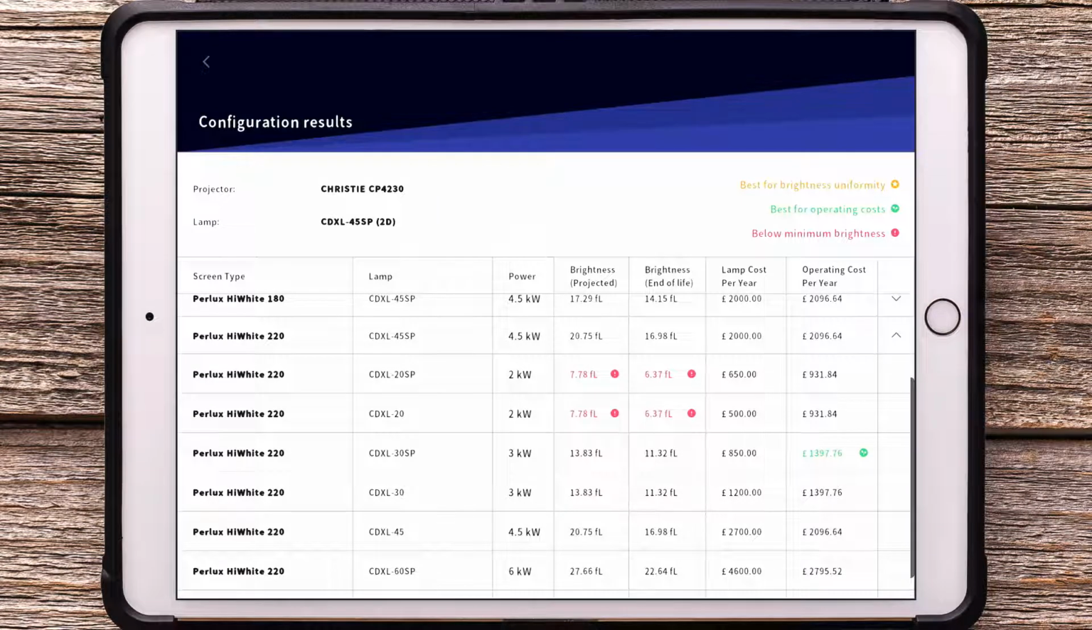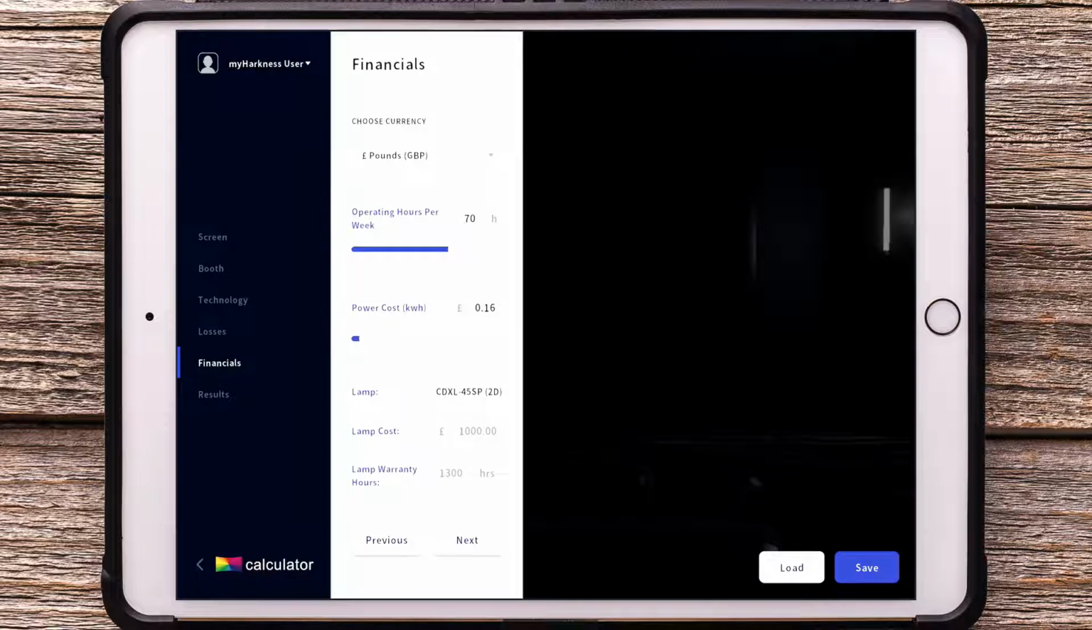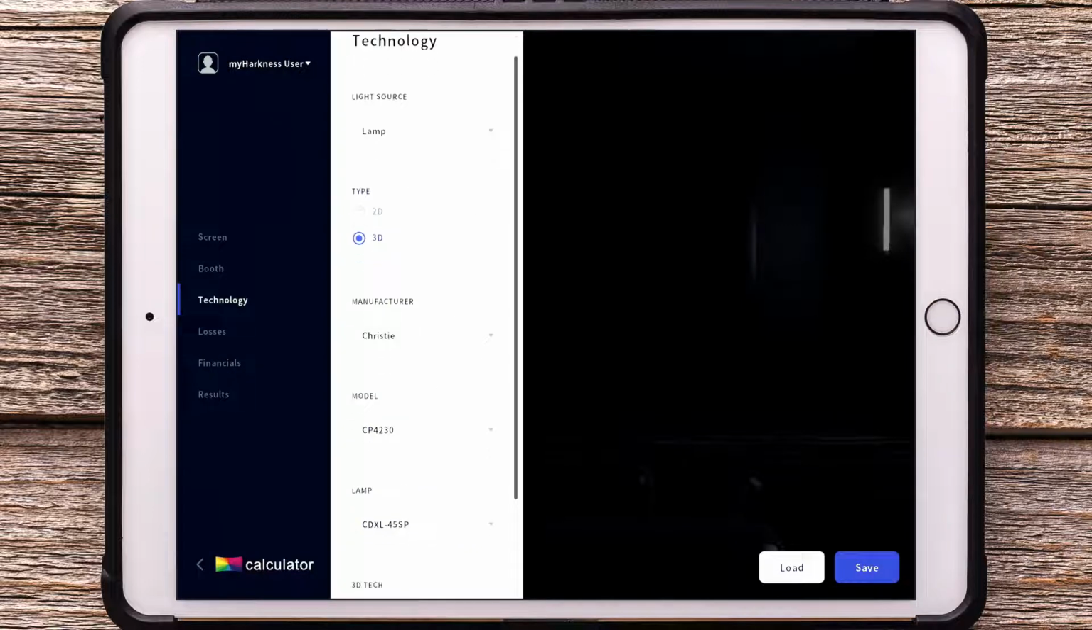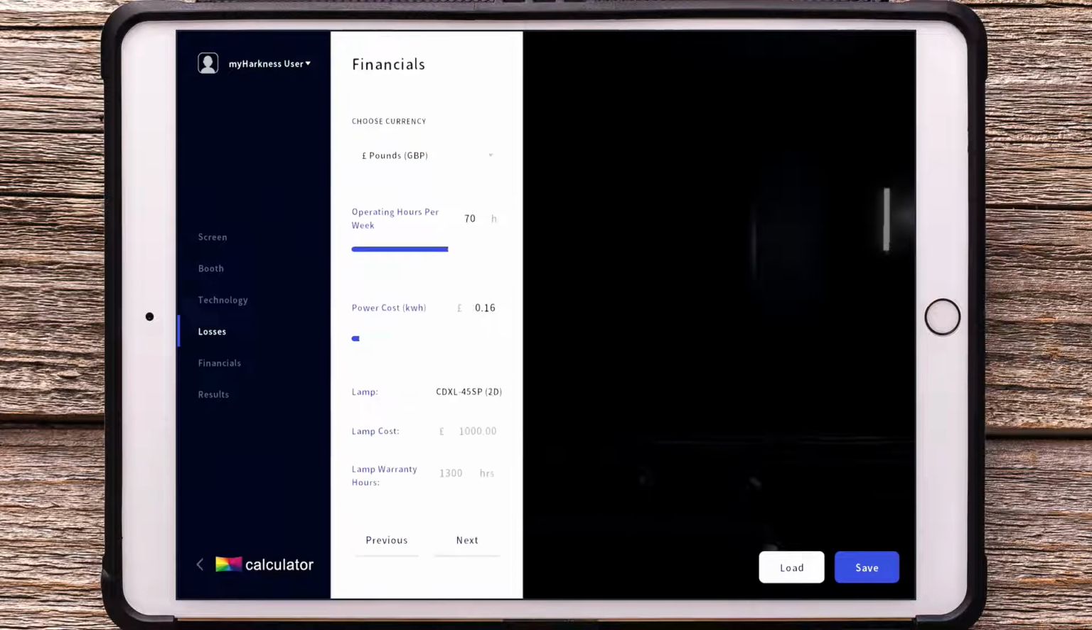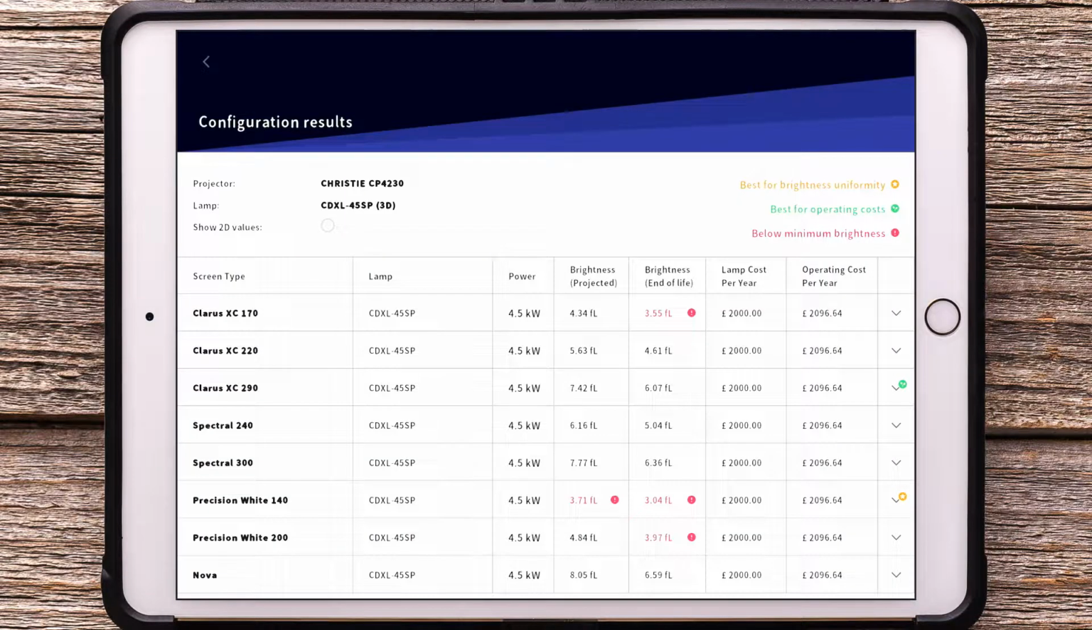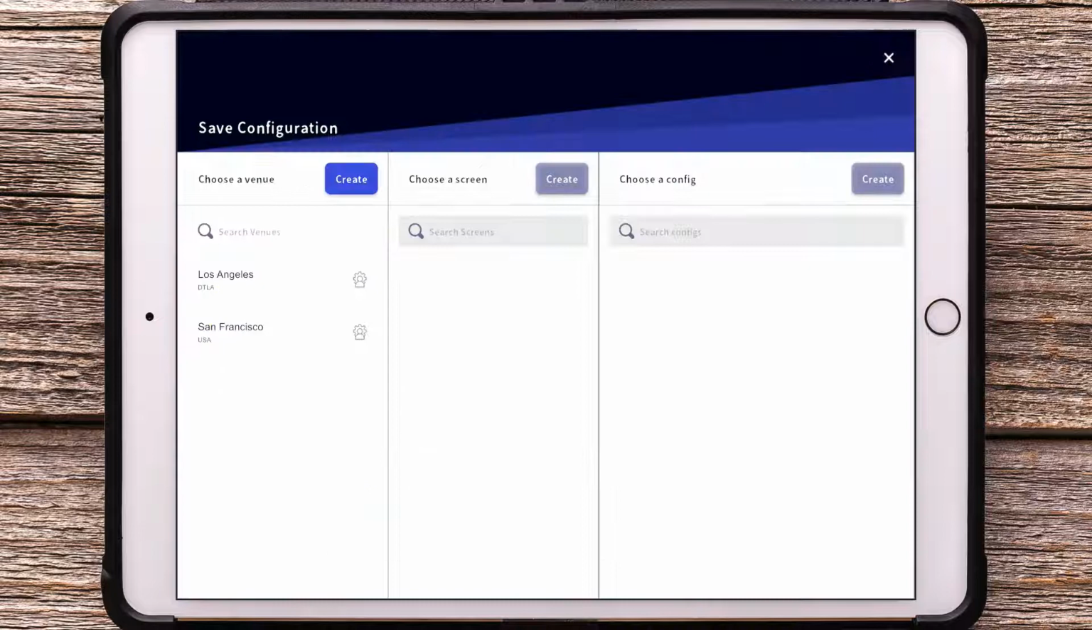Now what about 3D? Let's quickly shoot back to the Technology tab and select 3D and a 3D system. We'll return to the Results tab, and now we can see different screen choices and 3D brightness levels displayed, which include the light efficiency of the 3D system. Users can still identify the 2D light level capabilities of the setup by selecting the 2D values button at the top of the screen. With the results determined, users can either save the configuration for further project work in the myHarkness Modeler or Planner, or return to the main menu.